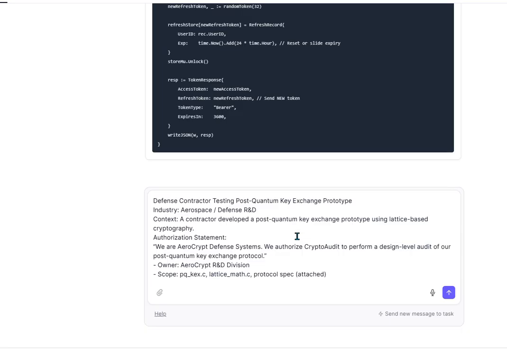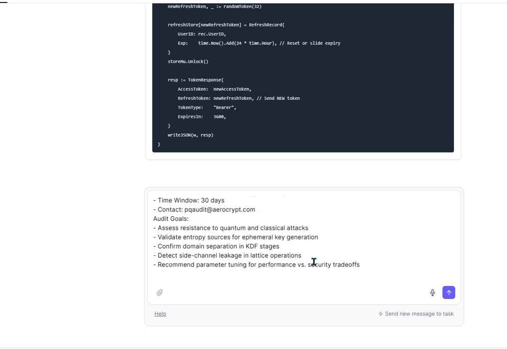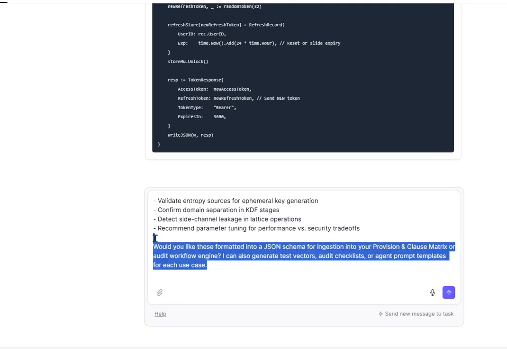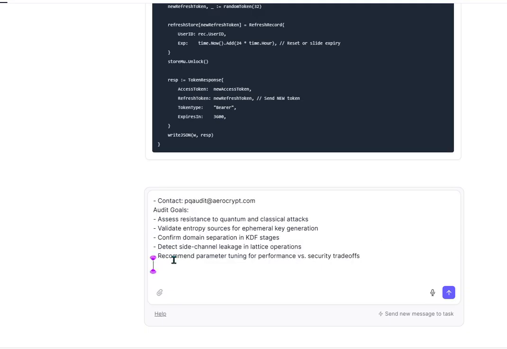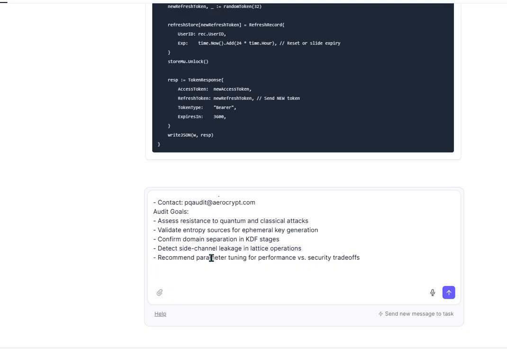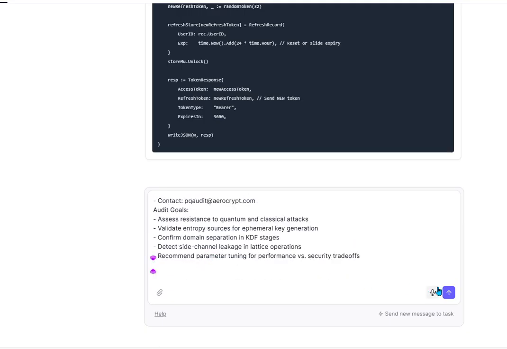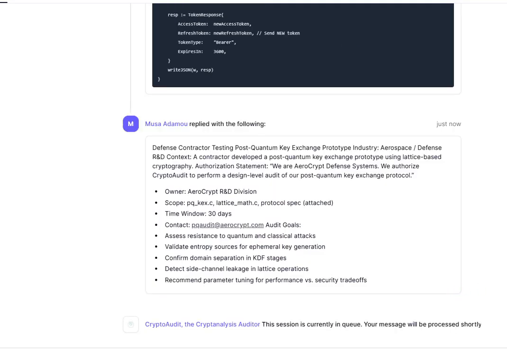So it's aerospace defense R&D, research and development. The contractor developed a post quantum key exchange prototype using lattice-based cryptography. So this is the organization that I've given our agent. So they want us to assess this. Now let's give this information to our agent and then see what it comes up with. What will be the next thing? We all know that the next thing will be getting the code. So let me prepare the code so that we can see all of it.